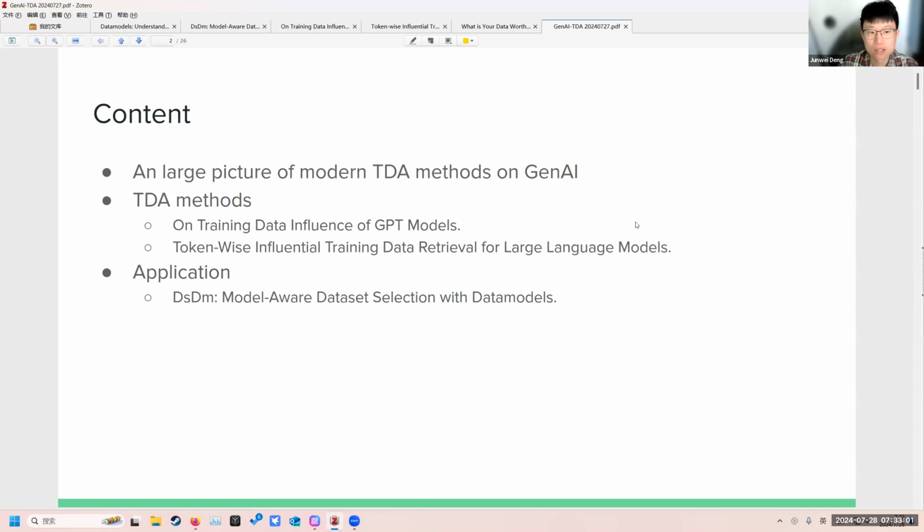First of all, the three papers we will present today will be, I would say, very different TDA methods. So I will try to introduce a large picture of the modern TDA methods on generative AI. I will introduce where today's three papers sit within this big picture. And then after that, I will introduce two TDA methods and one application.